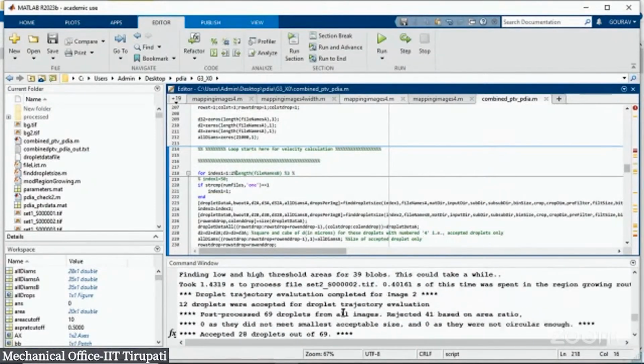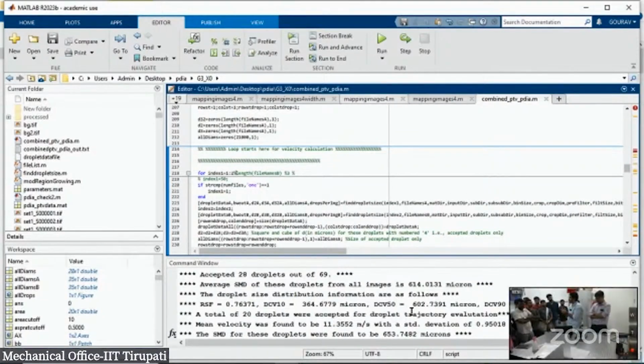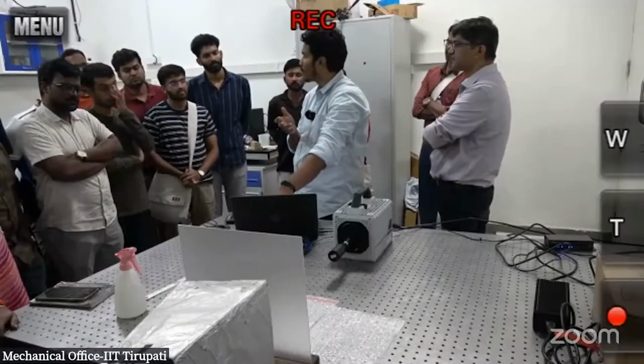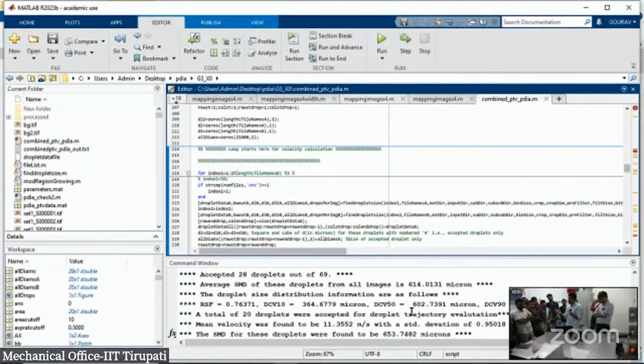So we have got information like relative span factor, DCV10, DCV50. These all describe how the droplet size distribution is. So let us say DCV10. DCV10 means 10% of the droplet volume lies below this diameter. So around 10% of the droplet volume lies below around 360 microns. DCV90 is again 90% of the volume. So close to 10% to 90% of the volume of the droplets lies between 300 to 800 microns.